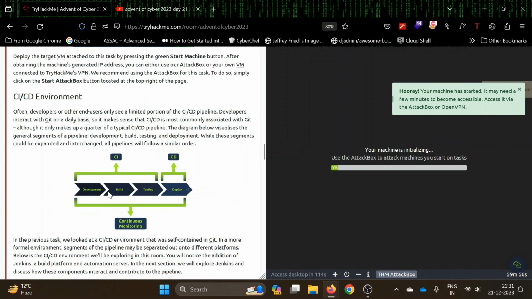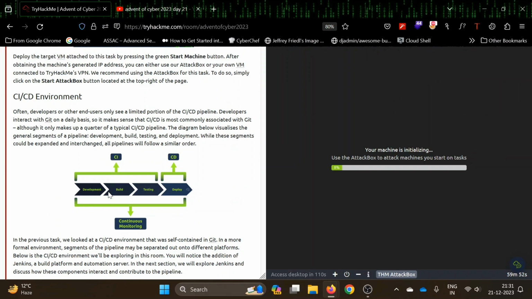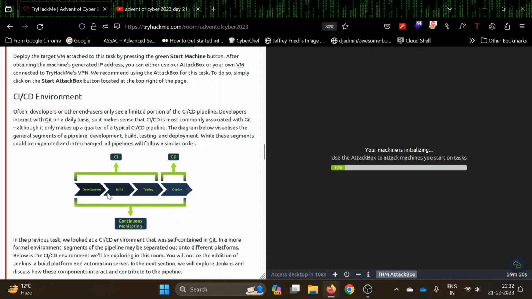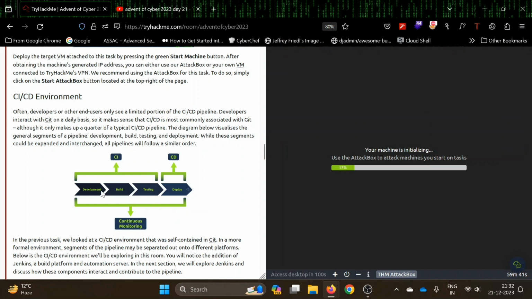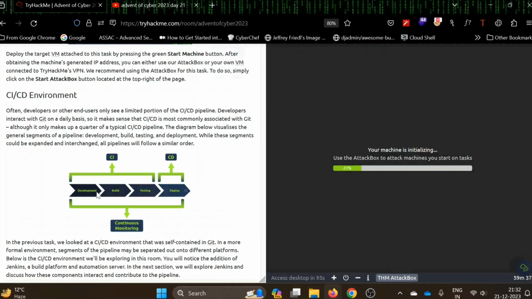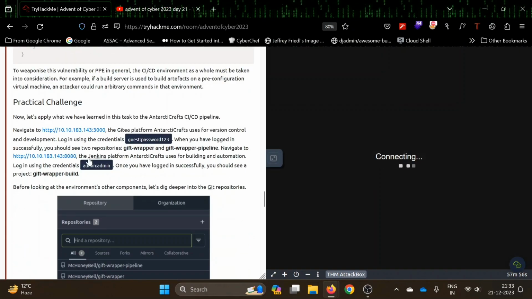Okay, so then a description of the CI/CD environment is given there, showing what the environment looks like. First there is development, then build, then deploy, then testing, and finally it is deployed. And the whole process is continuously monitored. The process from development to testing comes under continuous integration, and deploy finally comes in continuous deployment. So let's see the practical challenge.